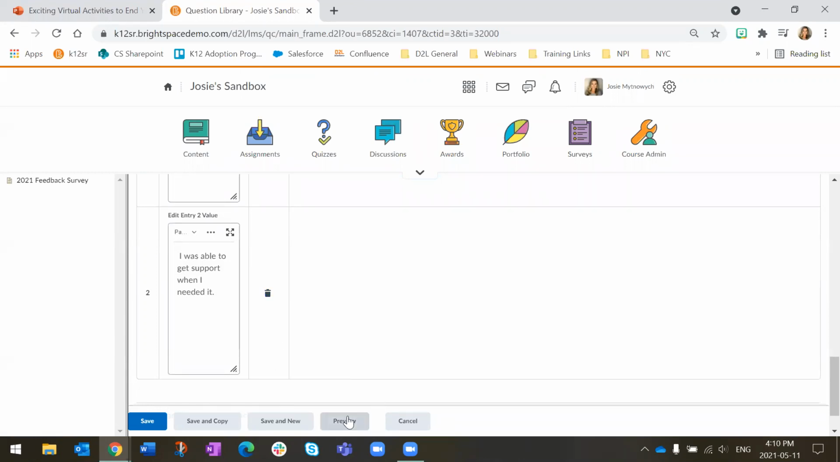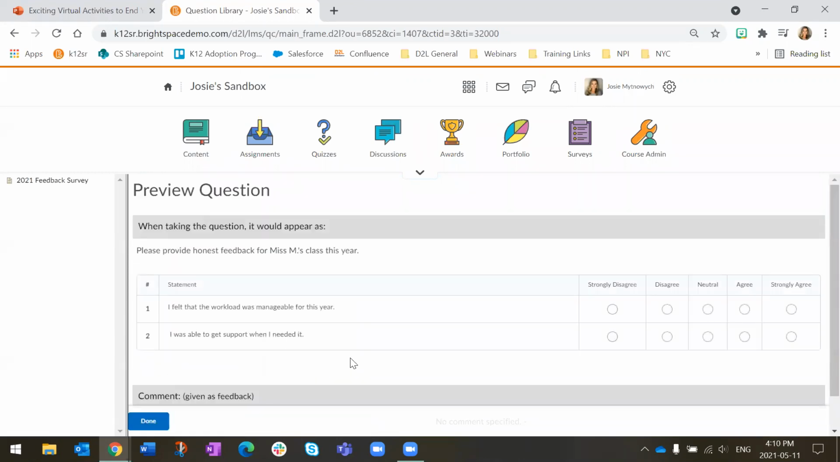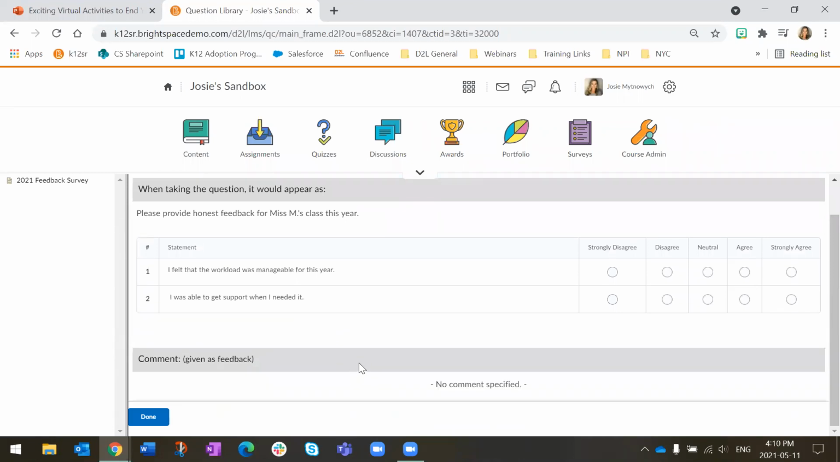Okay, so I'm just going to go ahead and click Preview so that you can see what the question looks like. And I do always recommend doing this for these sorts of questions, as they can look a little bit different from the edit backend screen to what your students would see in the survey. So as you can see here, students would be able to select their responses on this scale here.